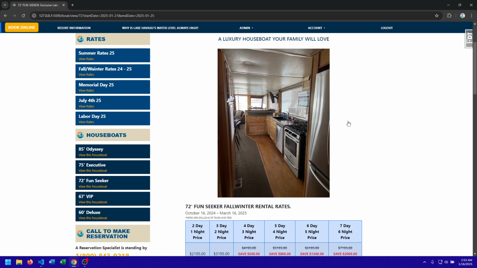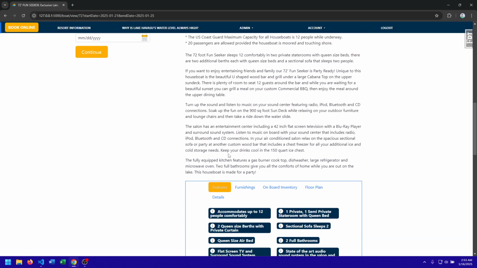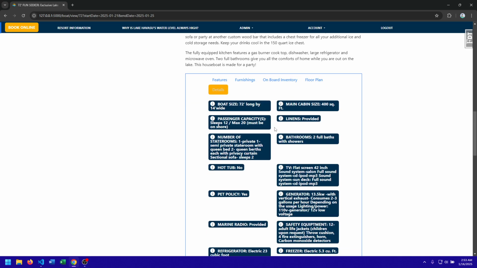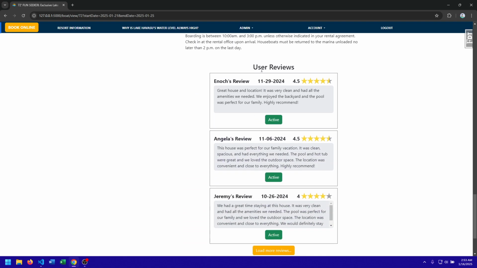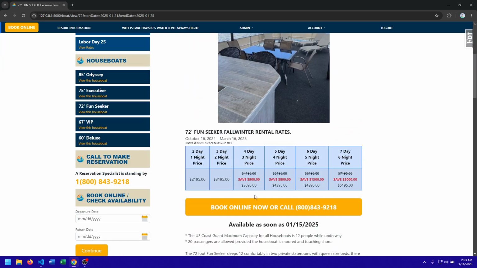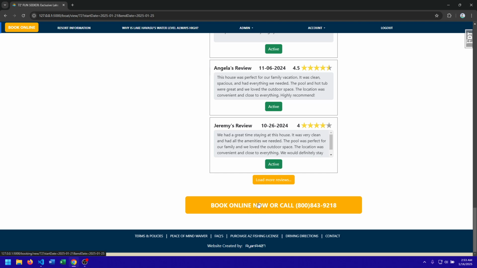We could look at the different pictures. There's the current season pricing, all the information about the boat, some extra information just so you get a good idea of what's going on. There's some different options and deposit information you need to know, and then you can look at the user reviews. And then anytime you want to book, you can just click on the book online now or call link. So either one at the top or bottom.